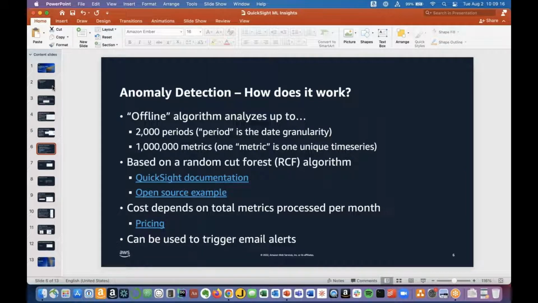It's based on a random cut forest algorithm. We have some links here that we'll send out to you in the chat. So one is to the QuickSight specific documentation. Another is to an open source example for those of you who might be a little bit more technically savvy, who want to dive into some of the details.